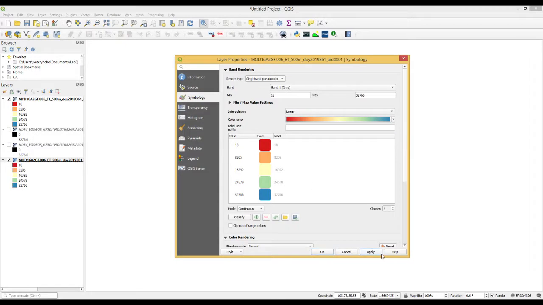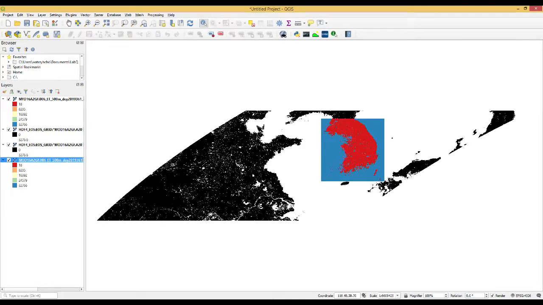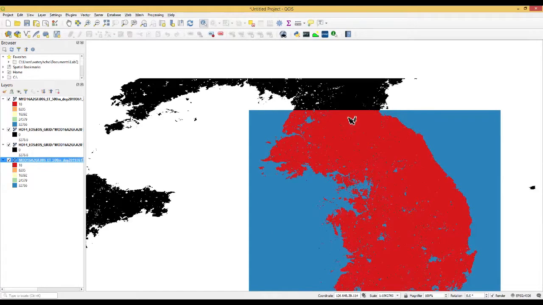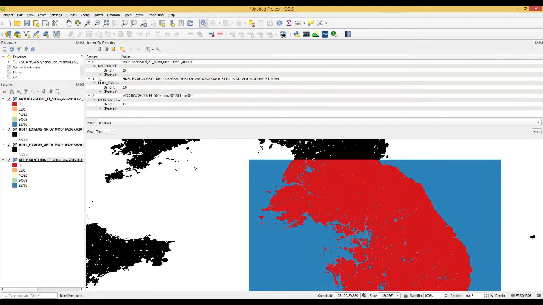Yes, I have these two subset data, and also if you click these two data, you can see this data layer extent would be different. So how about the value comparison? If I click one of the cells on these three different layers, you can see these values. If you expand all of these data, you can see this would be Aqua MODIS data, and this would be Terra MODIS data.